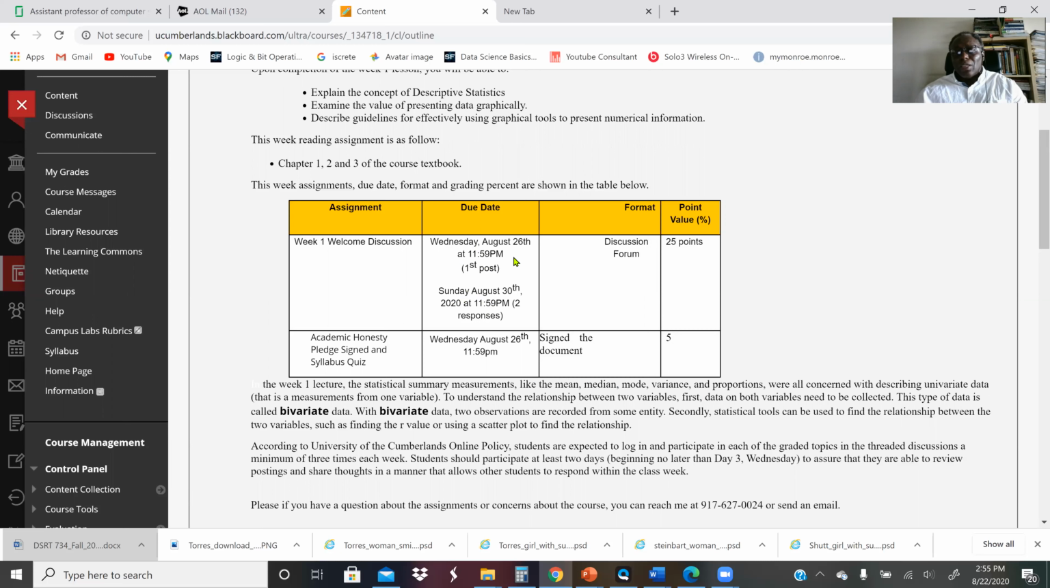Now, if you are late for the initial discussion thread, let's say instead of Wednesday you posted it on Friday, which means 2 days late, there will be a 2 point deduction each day after Wednesday. So if I posted it on Friday, then I have a 4 point deduction: 2 points for Thursday and 2 points for Friday.